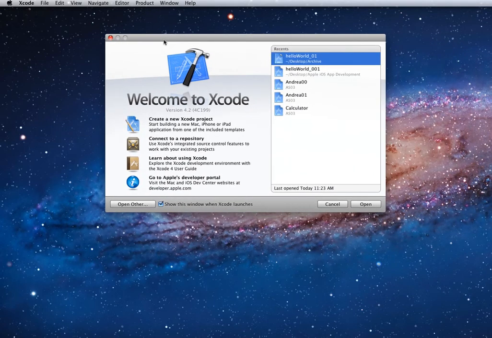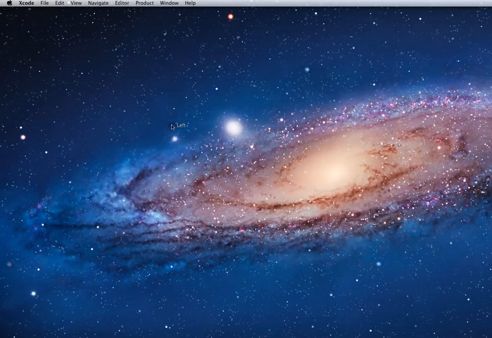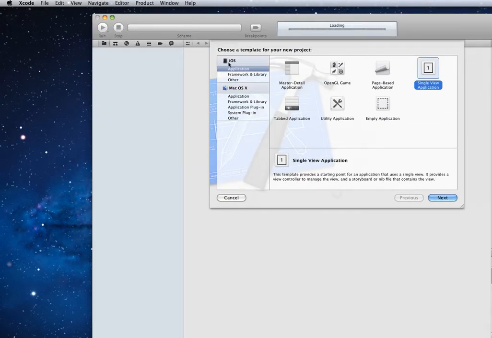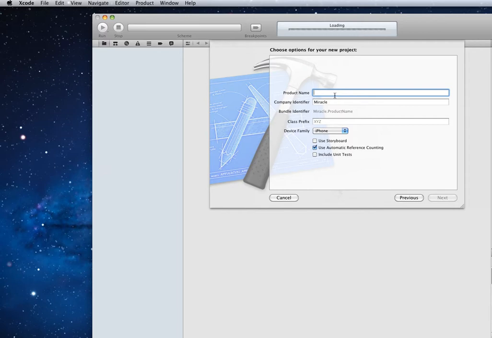The first thing we want to do is to start by creating a new Xcode project. We will choose Application under iOS, and then choose a Single View Application, and then click next, and we want to put the product name. Let's say our product name is Hello World 01 001 in this case.